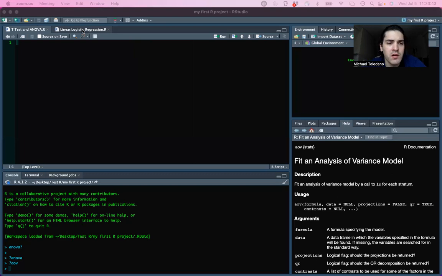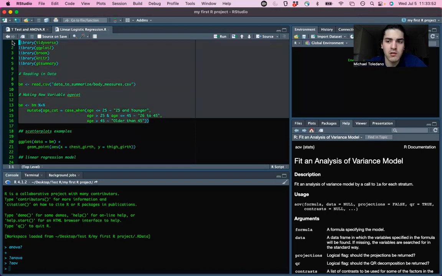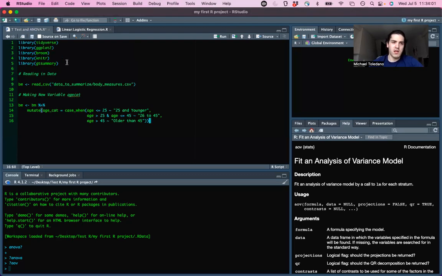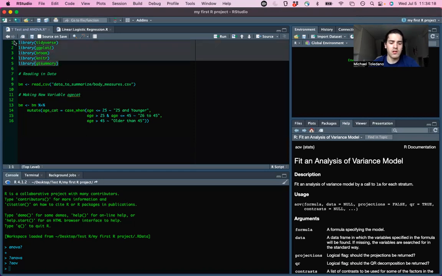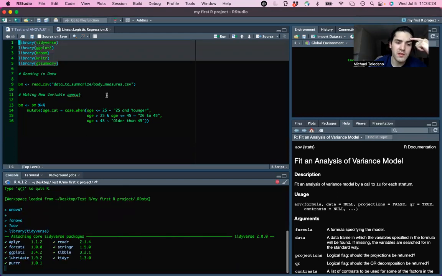To start off, I'm going to borrow a lot of code from the linear and logistic regression videos. I'm not really going to use some of these packages that I'm loading in, but I'm going to have them anyway. You wouldn't need ggplot in this case or Broom. You might need knitr or gtsummary, but I think you really just need tidyverse. So let's run these. And like always, we'll use the body measures data set.